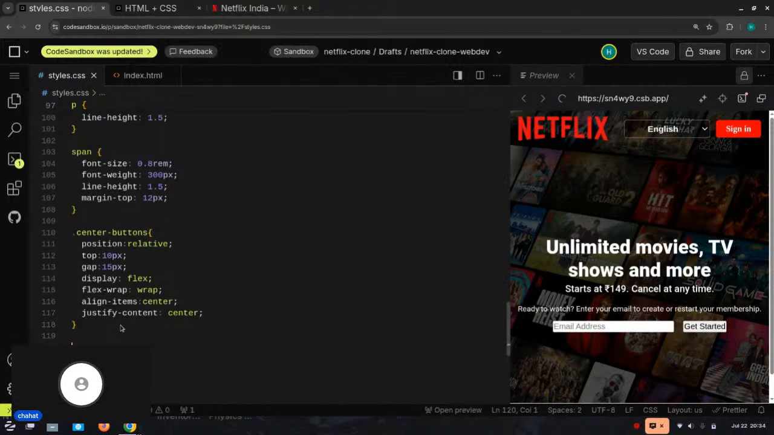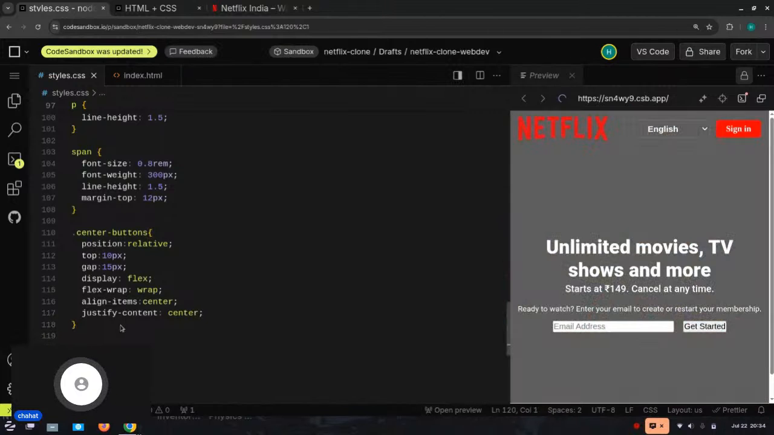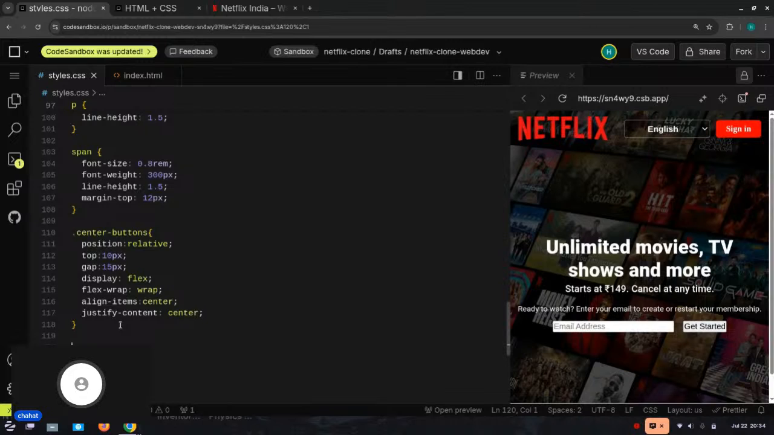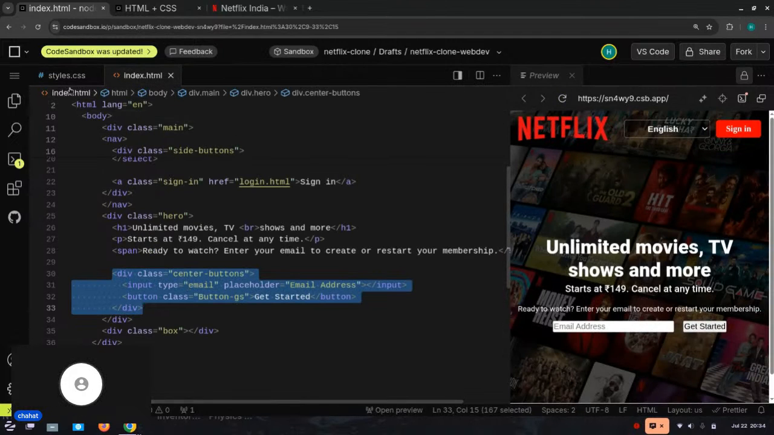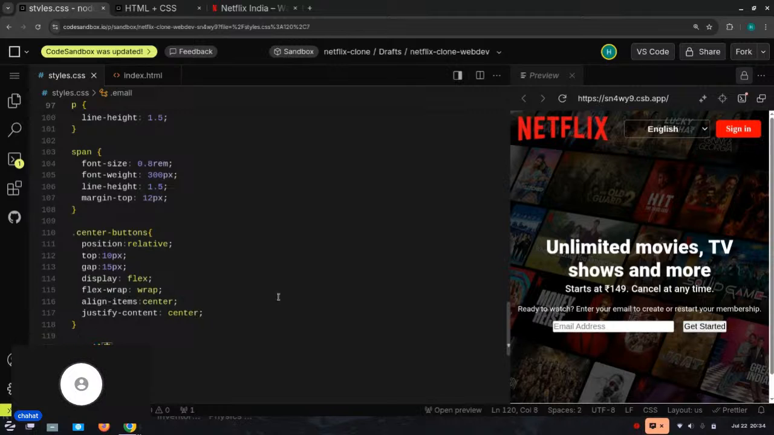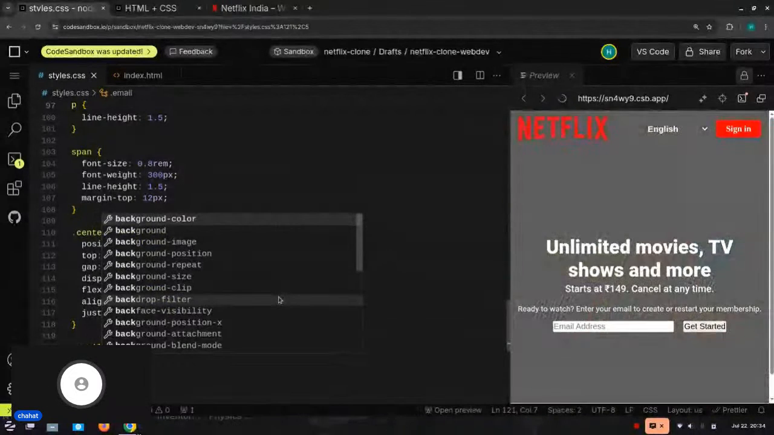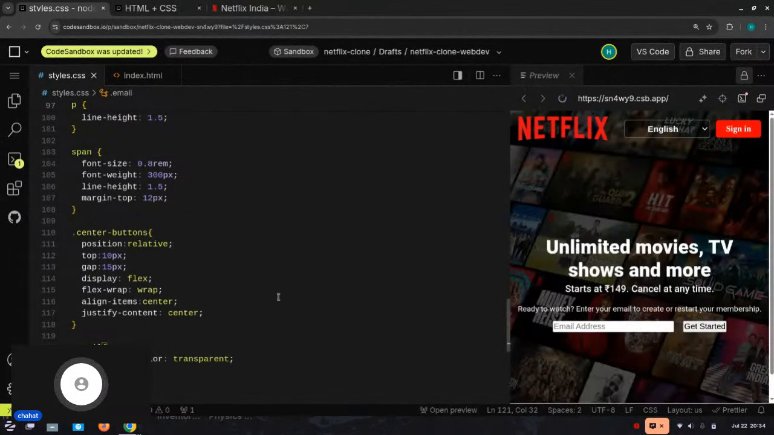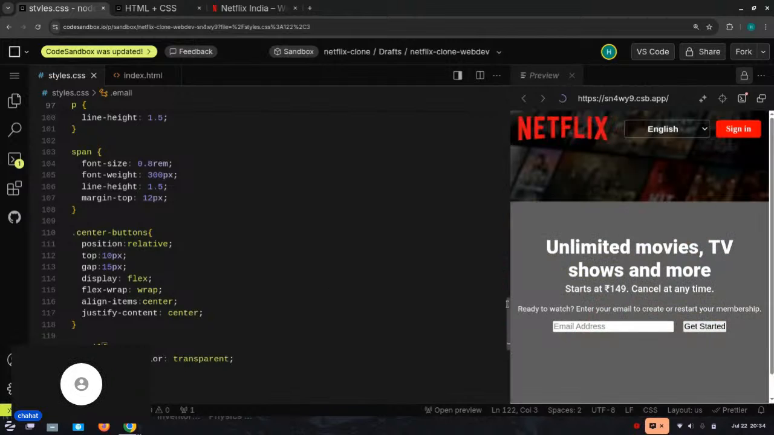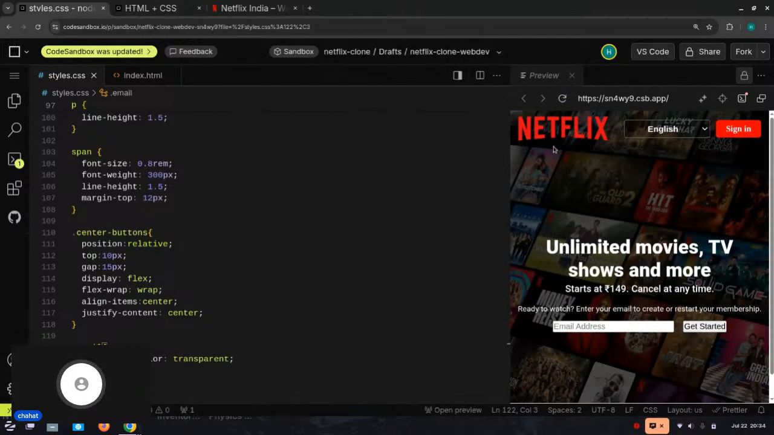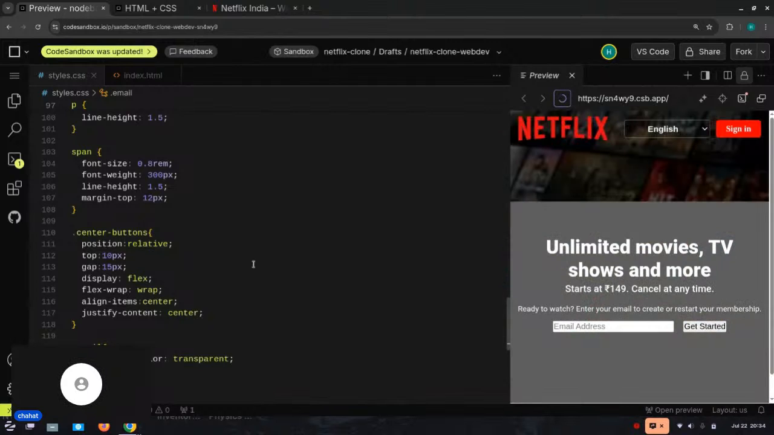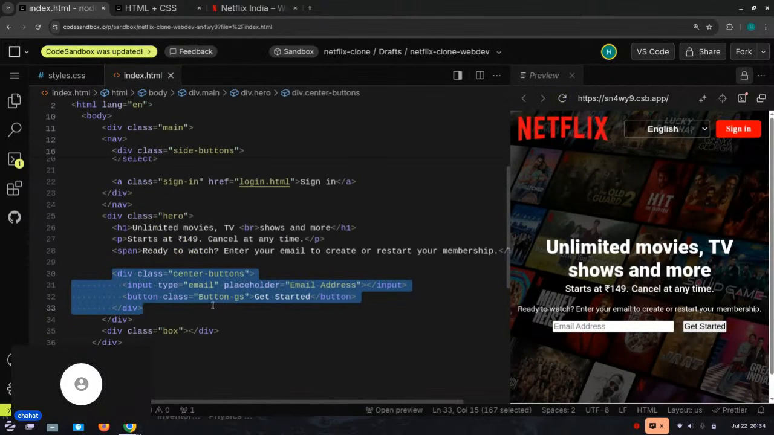Let's just start styling the buttons one by one. First, let us style the email. Is it having any class? Yes, it is having a class email, and inside this email I'm starting with the easiest thing, guys. I'm going to set the background color to transparent so that the background of this box appears transparent, but it's not. Let me see why it's happening.